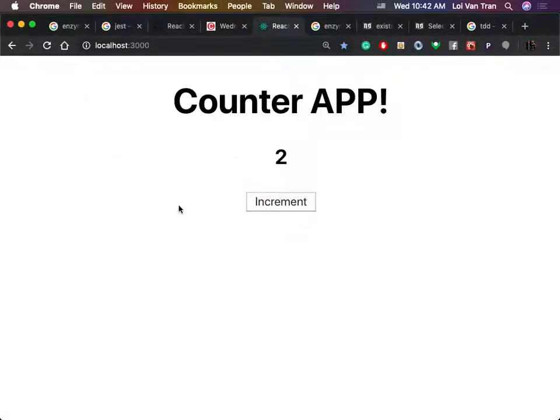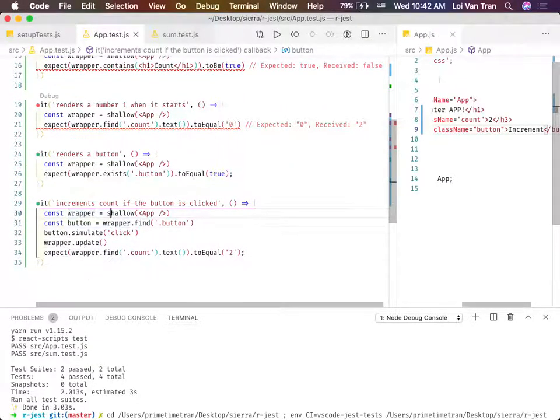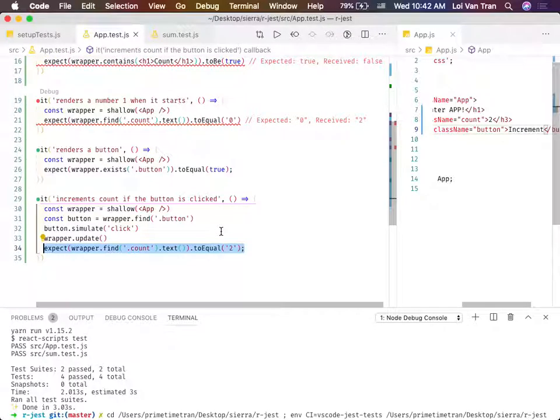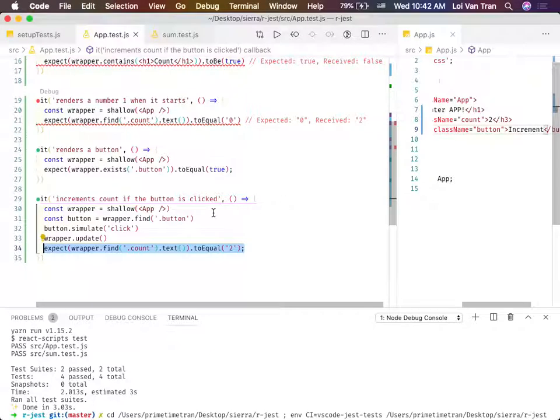Okay, so what's the test saying right now? The test is saying, when the application first loaded, I found the button. I clicked on it one time, I updated, and then I found that it was equal to 2. So I open the application, I click it one time, and it is in fact 2. That is why this test is passing. It's passing right here because after you clicked on it, there was a 2 in there. Why is there a 2 in there?